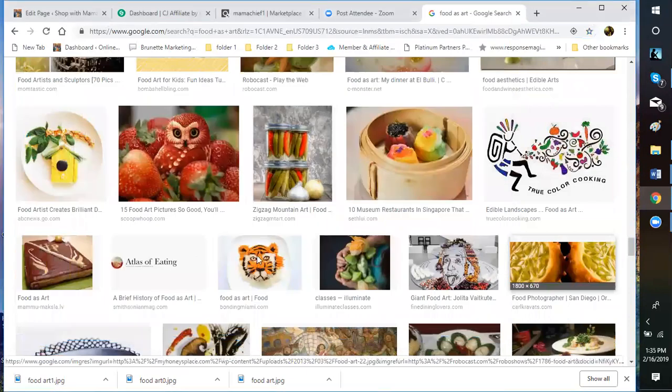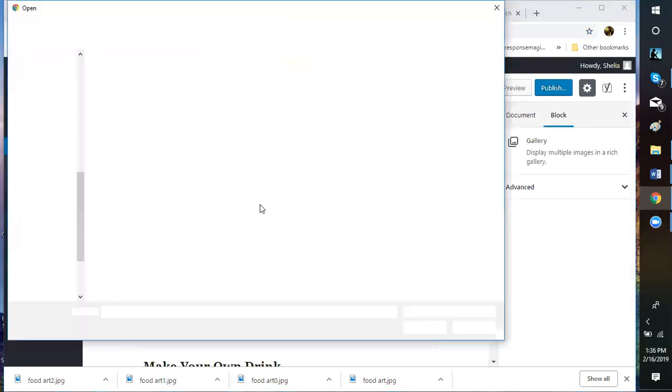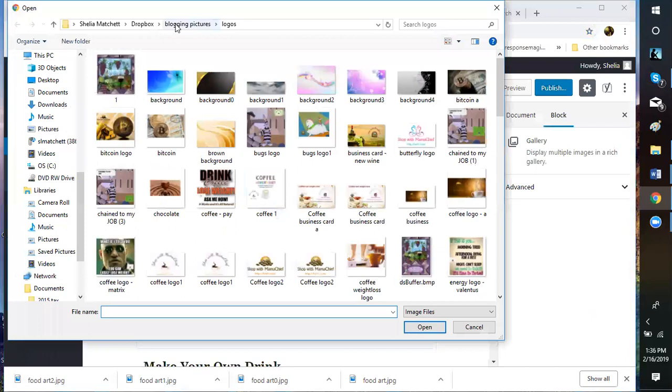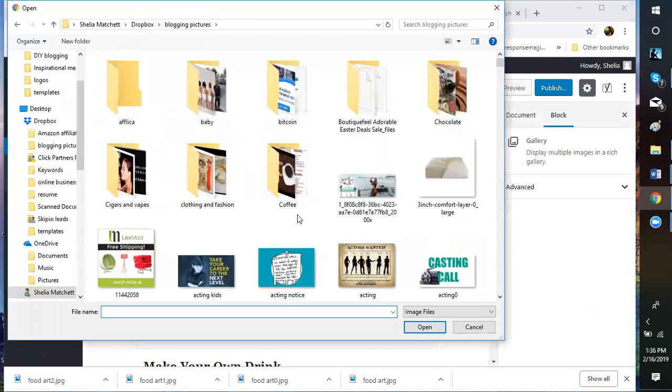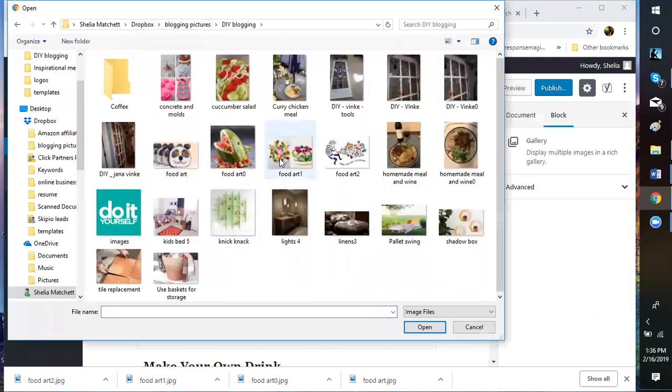So now I'm going to go back to my page and I'm going to upload because I know they're not in my media library. And then I'm going to go back to my blogging pictures and go to my DIY. And you want to pick your pictures according to the order in which you want them to be seen. So once this opens, now I'm going to pick the picture. So I want this one first.